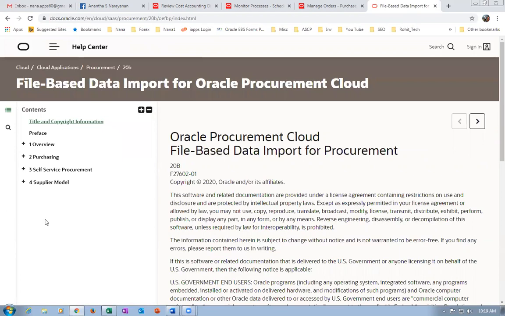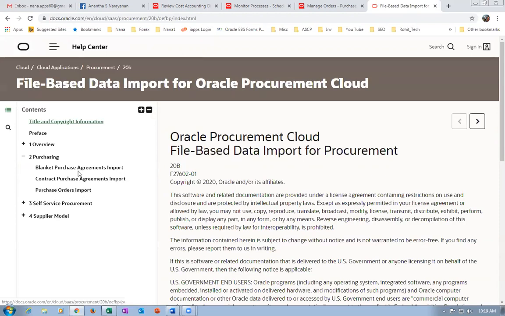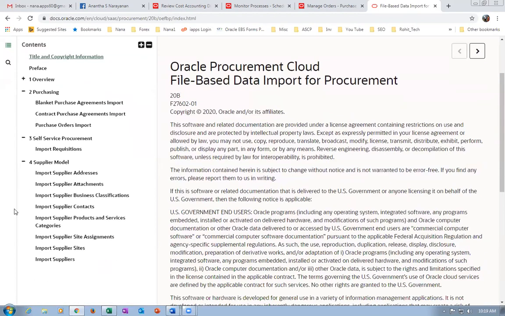So here, many imports are available. If you click on Purchasing, many things can be imported. The BPA can be imported, CPA can be imported, purchase orders. There are only three documents here. I have imported this now. Under Sales Service Procurement, we have import requisitions and the supplier model. My next is the supplier model, so I will now go to the purchase order import.